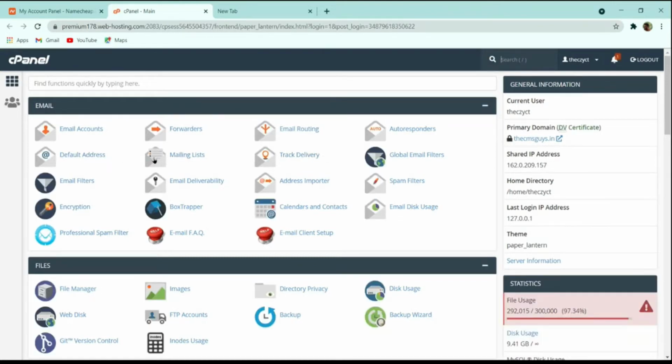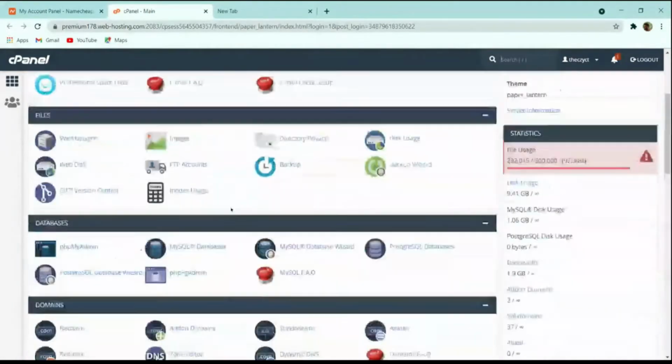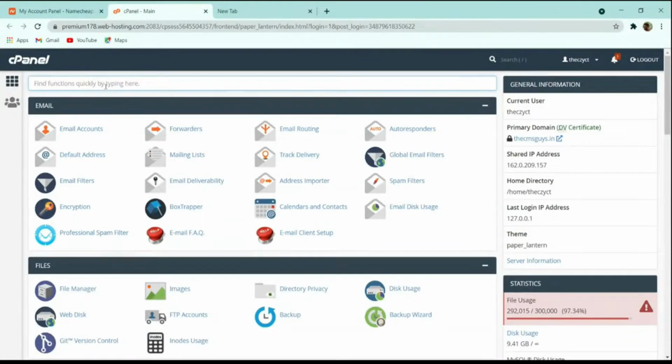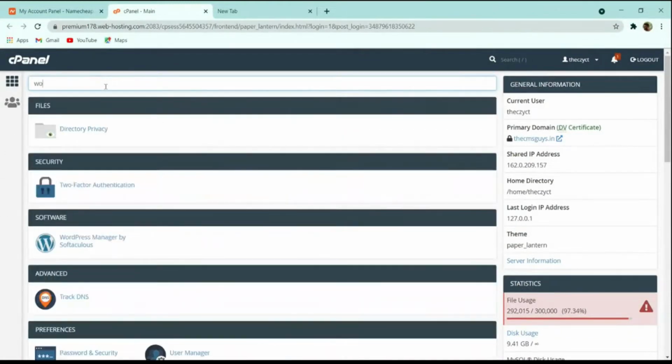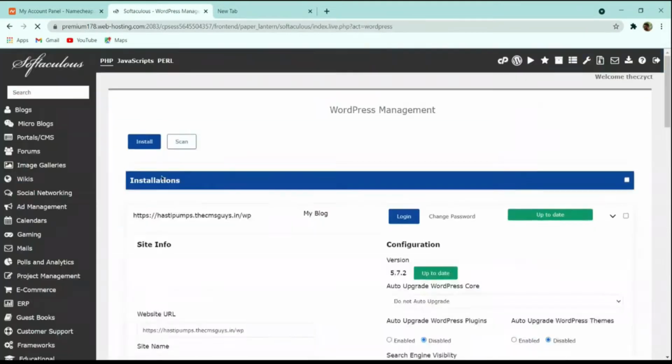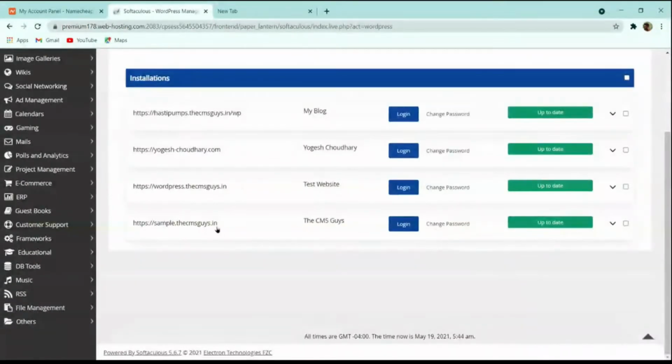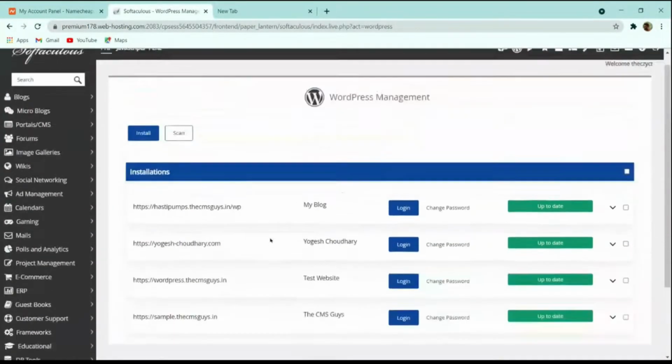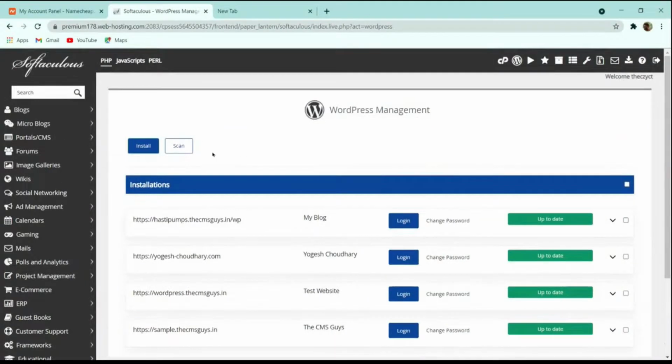So to install WordPress, we have to scroll down to the bottom, or you can also use this search option. Here you can search for WordPress, and you can see WordPress Manager by Softaculous. We have to use this one. You can click on this, and here you have to choose the domain name where you want to install.